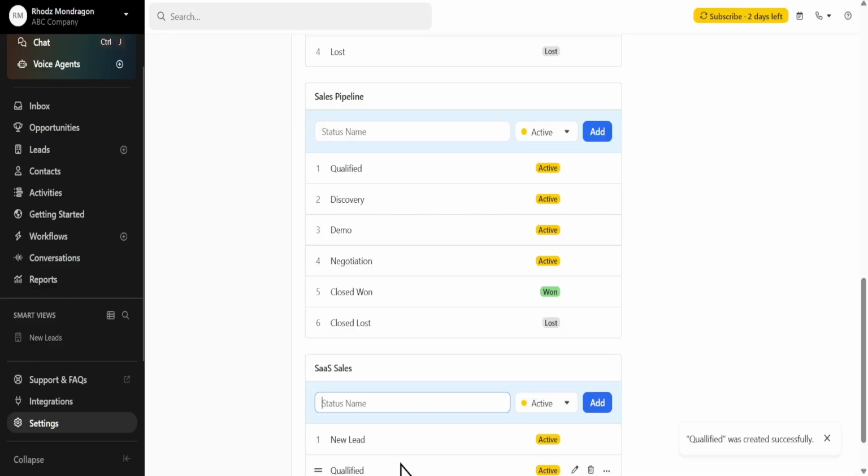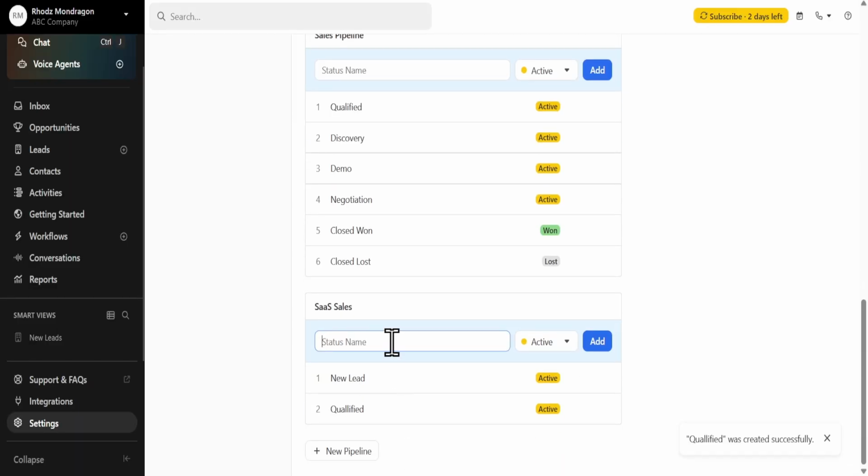Start with New Lead. This is for fresh prospects who have entered your system but haven't been qualified yet. After that, add Qualified. This stage is for leads that match your ideal customer profile and are worth pursuing further. Then add Discovery Scheduled. This helps you track leads who have agreed to an initial conversation.